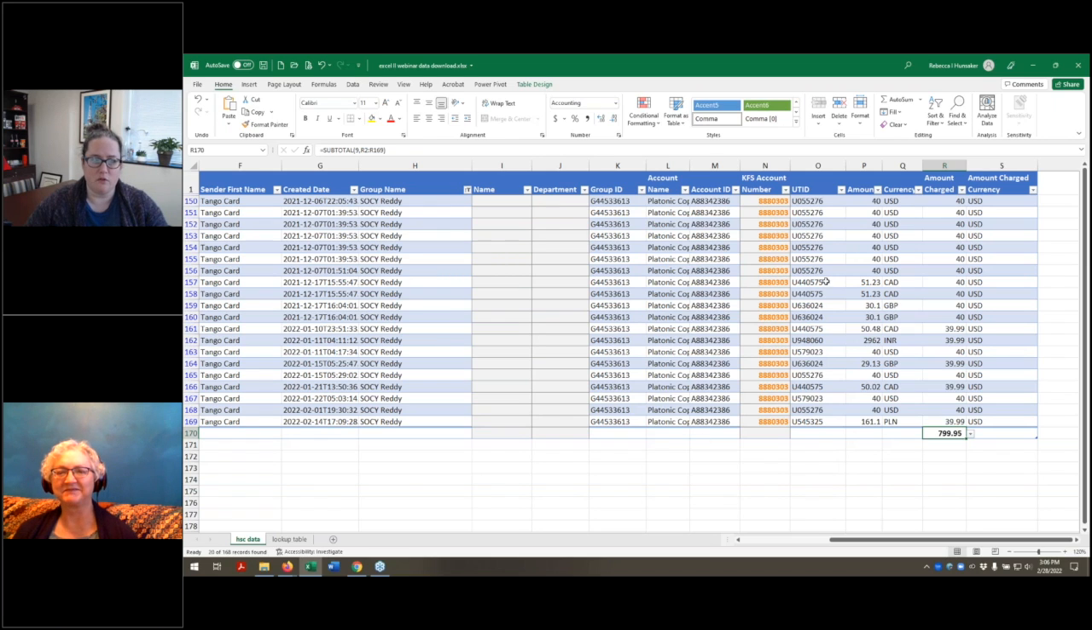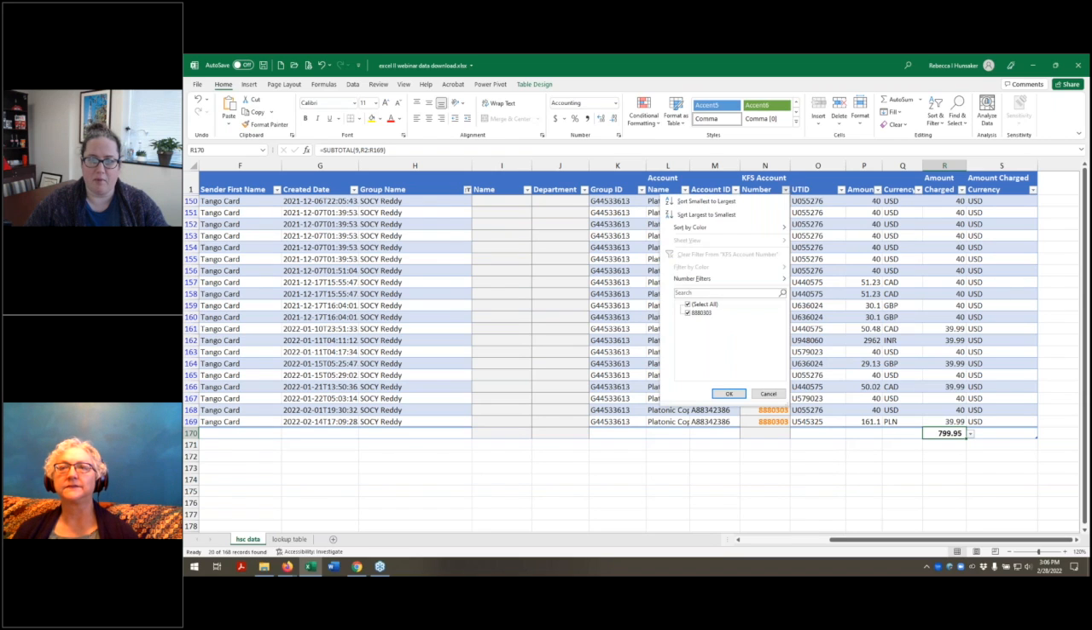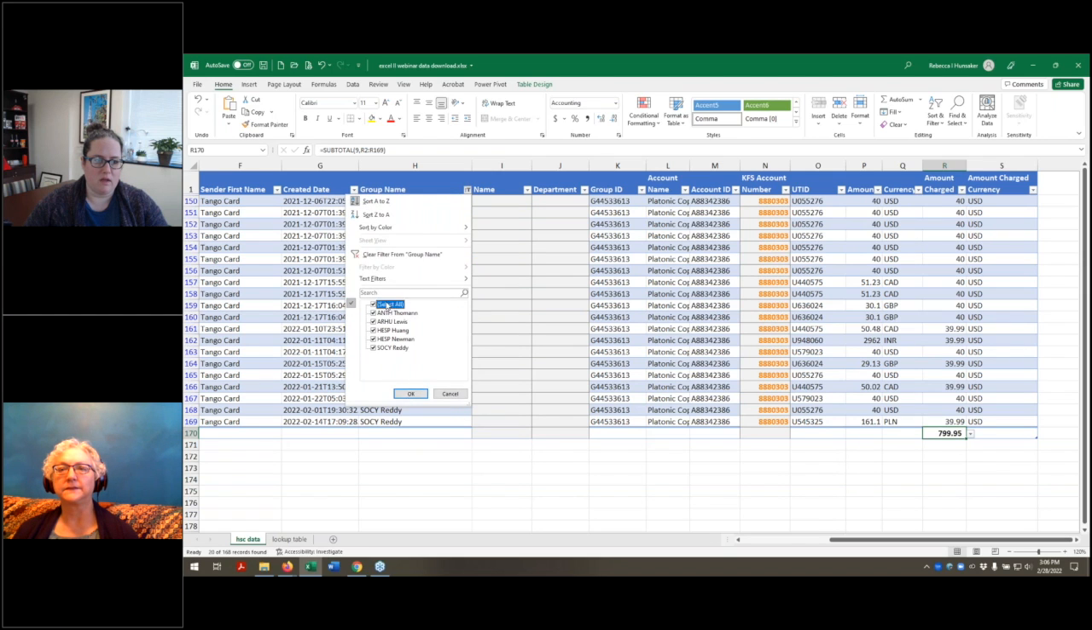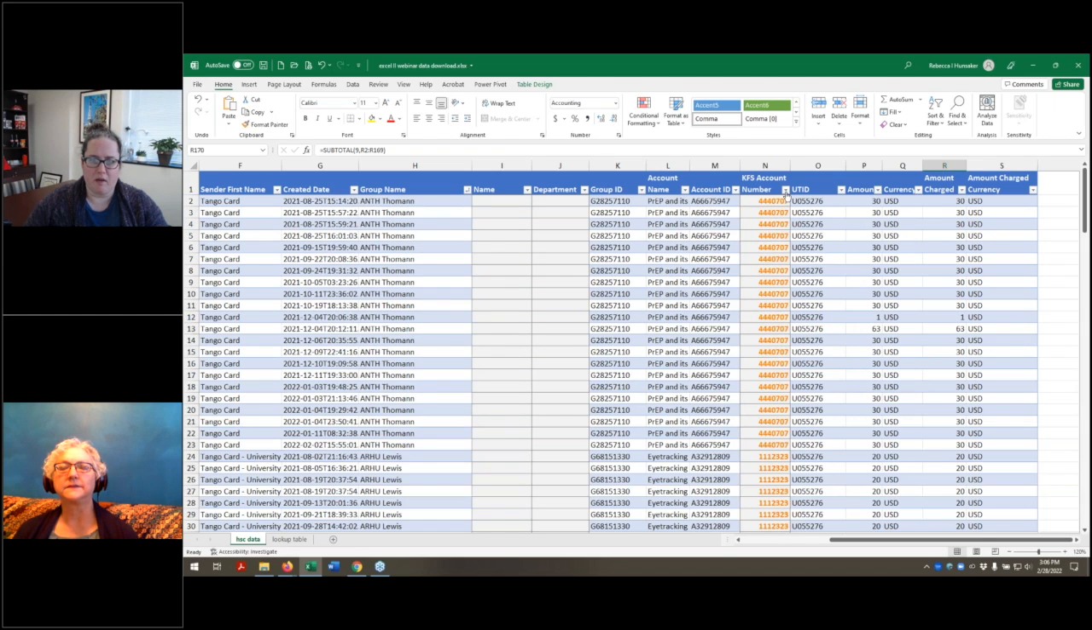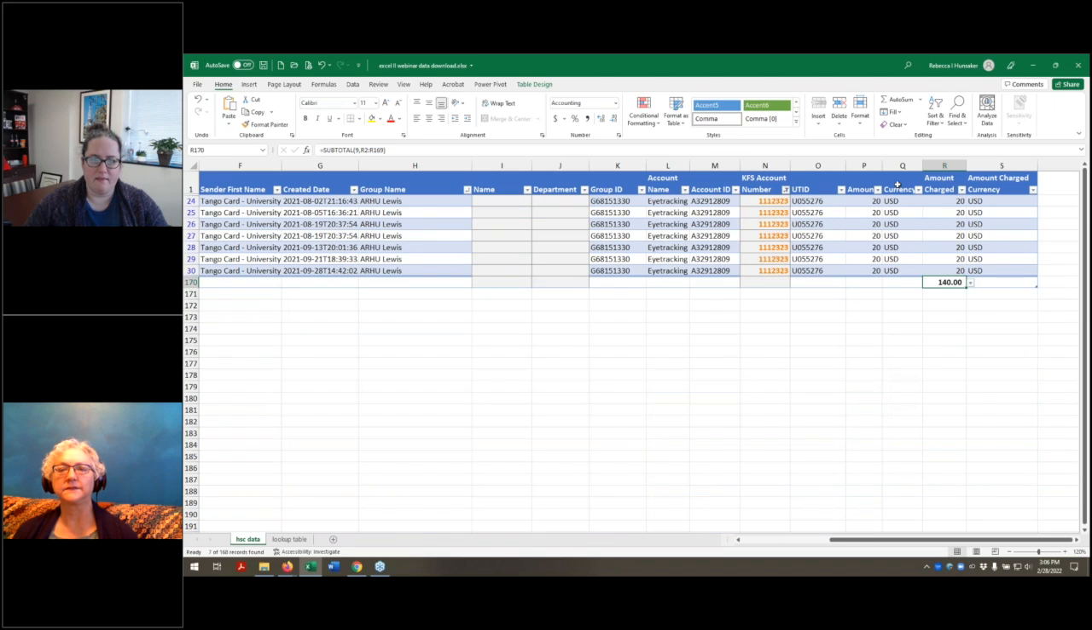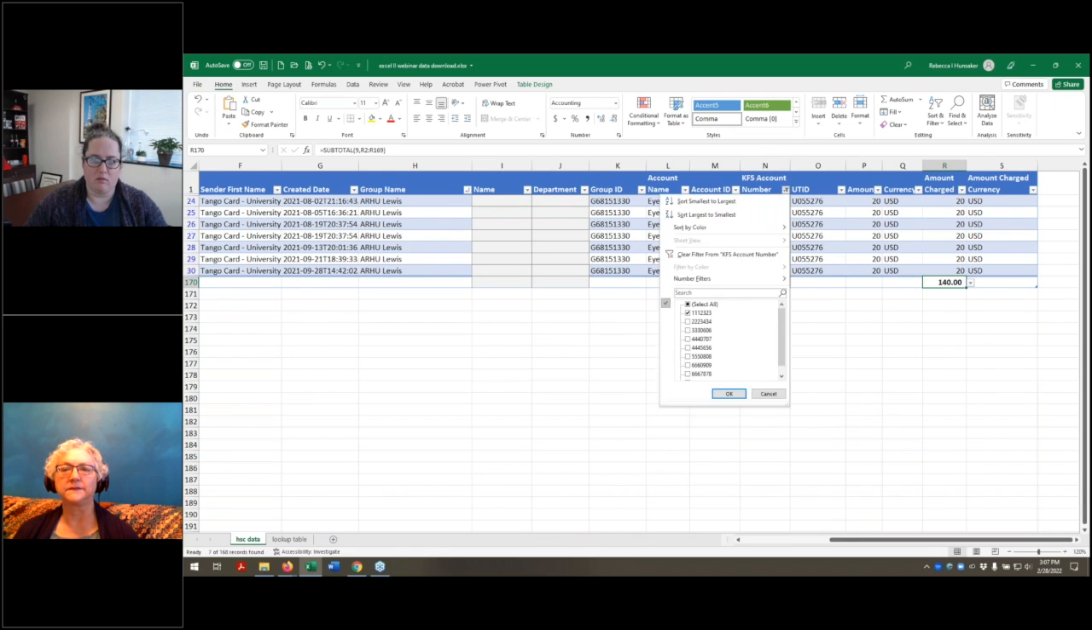One of the things I do with this spreadsheet every month is I look at this basically by account number. I did it based on that group name, but I can do it on account number as well. So if I only want to look at that, this is how I know how much to charge that account at the end of the month.